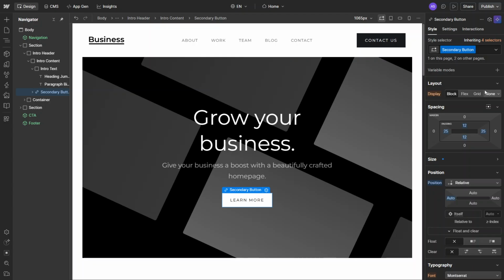With the button still selected, move your attention to the right-hand side of the screen. This is the Styles panel, and it's where you control how your element looks. Make sure you're on the Styles tab, which is usually the first tab and looks like a little paintbrush icon. In this panel, scroll until you find the section labeled Size. It might be collapsed by default. If it is, click the small right-pointing arrow on the right side of that label to expand it.